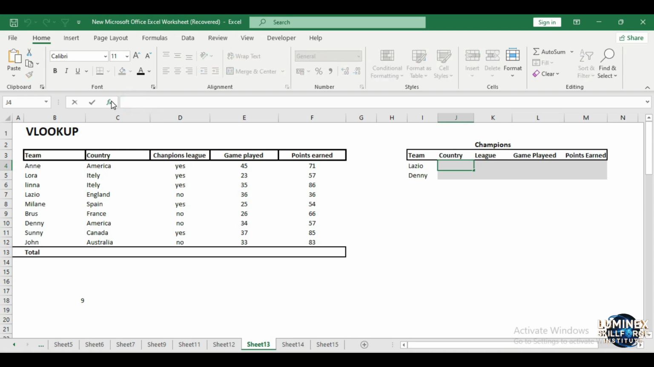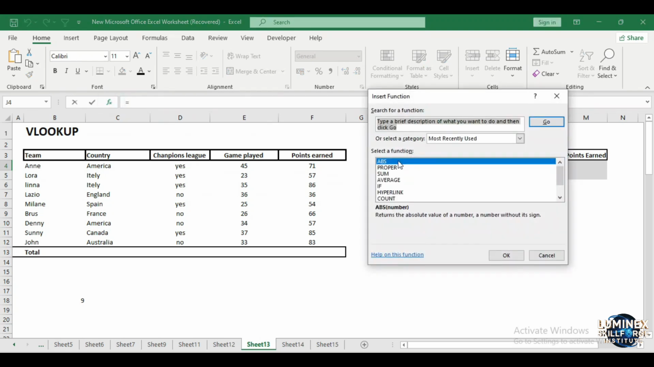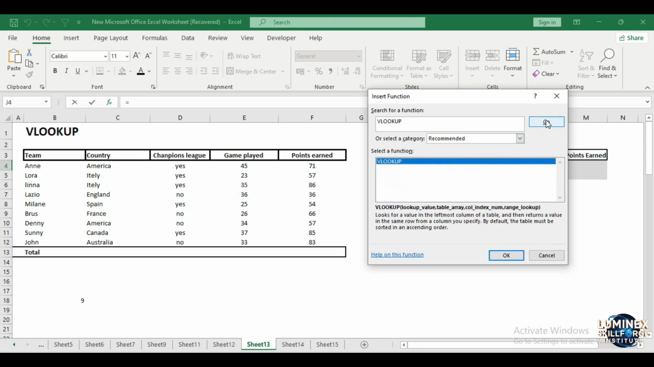We can find the VLOOKUP formula from the formula bar. Click on this button here and a dialog box opens up. Now search for the VLOOKUP formula and click OK.